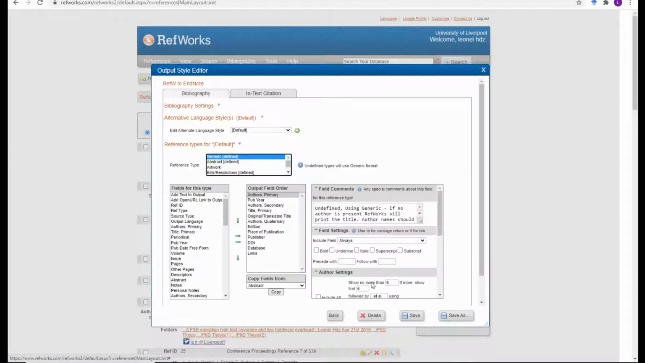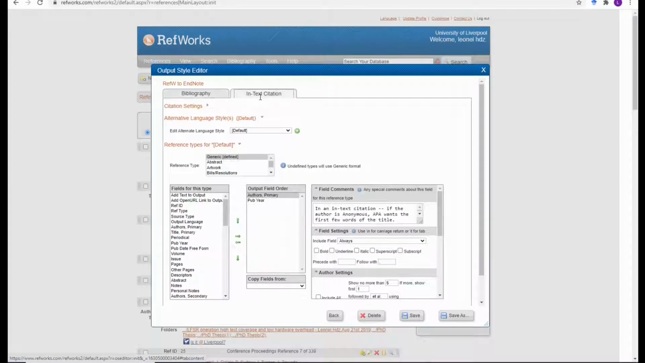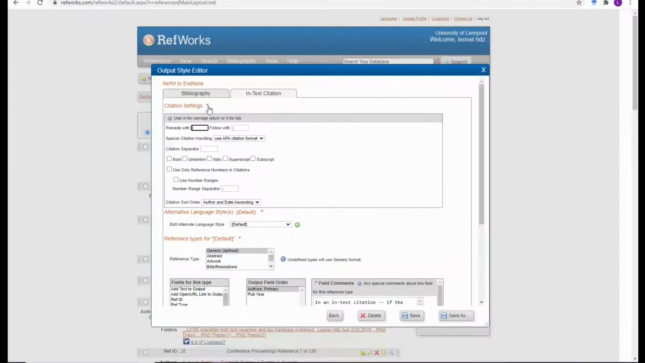Now, to modify this style, there are two tabs, the bibliography and the text citation. What we need is the text citation, so click on that tab. The first thing to change are the brackets of the citation. This is absolutely essential because this is what will allow EndNote to recognize the text inside the brackets as a reference. This can be found in the citation settings. These need to be curly brackets, so type those in the space available.